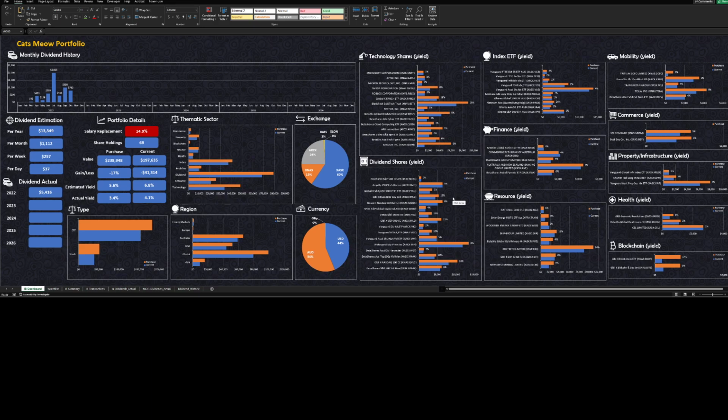I'm happy to do another video on the back end of this, so how it all fits together and how it gets pulled through, because it does automatically update using the Excel stocks data type. It's quite good that it all automatically updates. Quite quick, really. So I'm more than happy to run through that in a second video if anyone's interested.